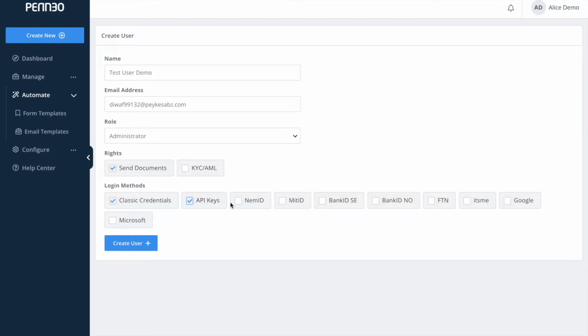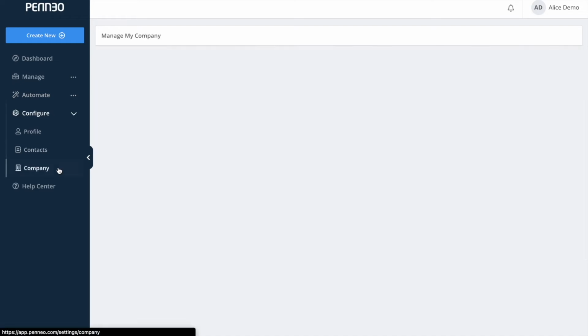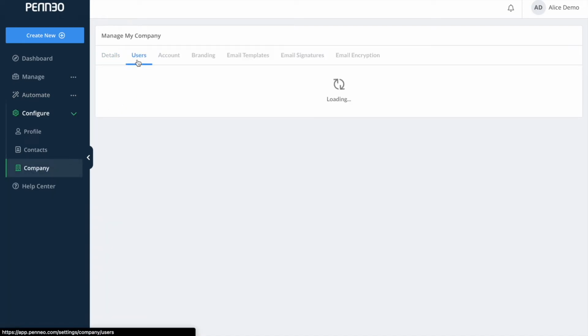You can also choose which login methods to activate for the user. Simply tick the box of the one that you would like to allow. We do recommend that you start off with the default classic login method, which consists of a username and a password. You can always update the login methods for your users or for your coworkers later on.